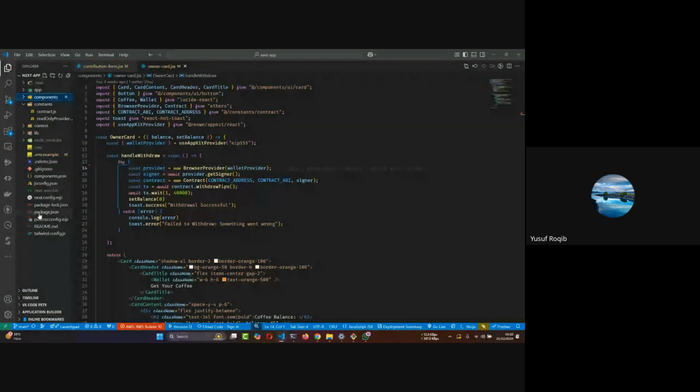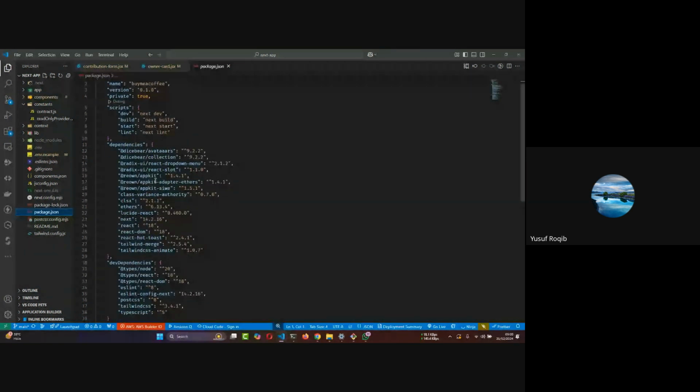This is the packages that we use in our project. We use DiceBear avatars for generating random avatars, and then we use shadcn UI, and then JS. We use Lucide React for icons, and then React Hot Toast for those notifications. So those are the main packages we use in our projects.